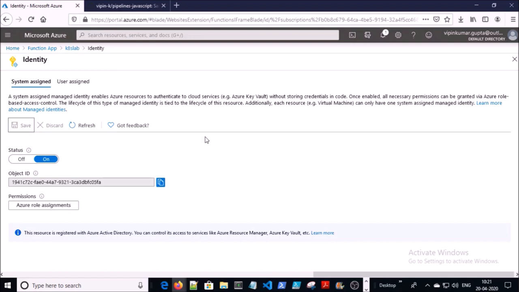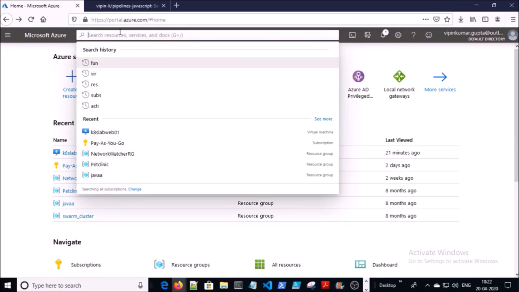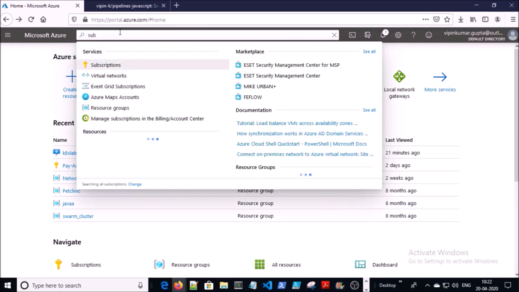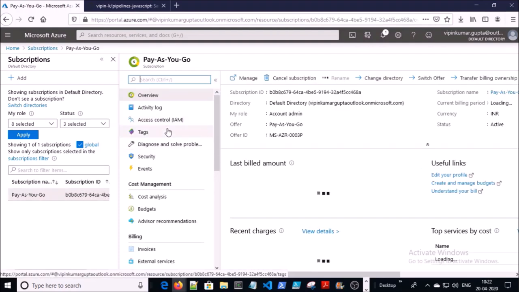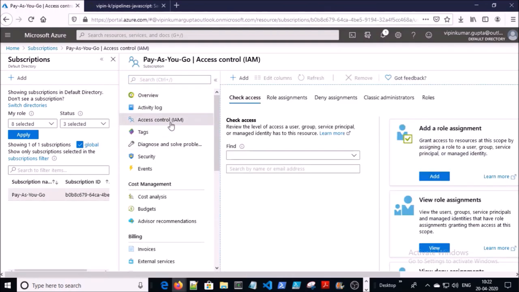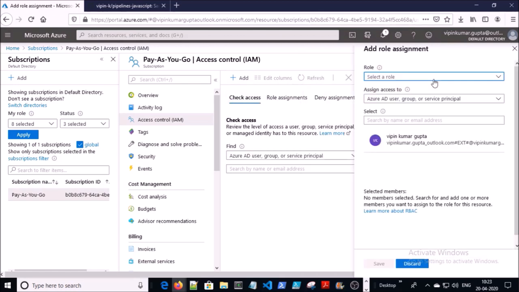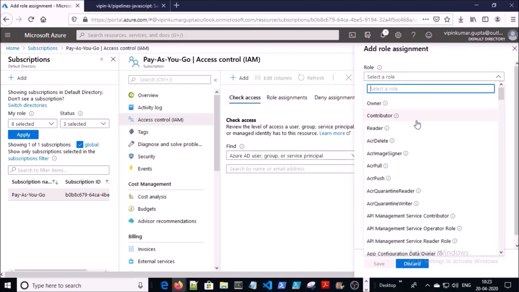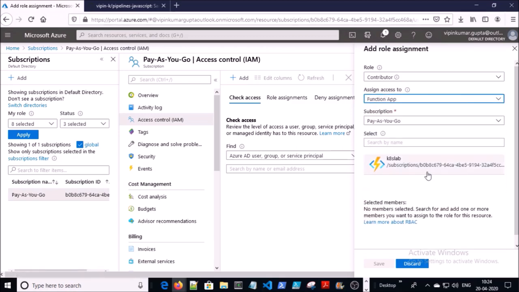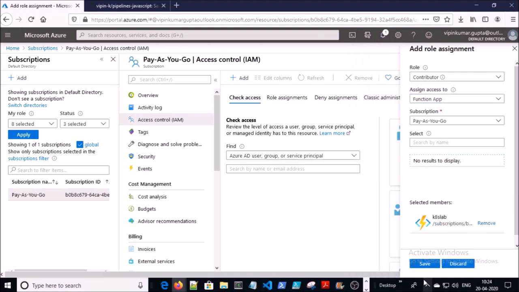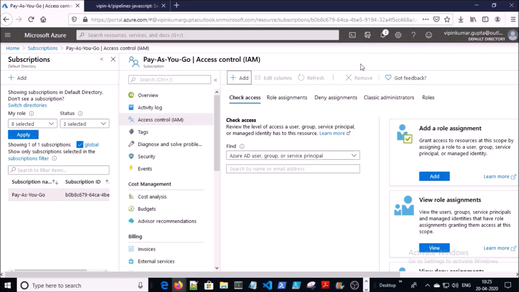Now we require to provide the permission or role assignment. So click on home and search for subscription. I have only one subscription. Click on it. Click on IAM. Click on add and select role assignment. Select a role. I am selecting the contributor role for this demonstration. Select the role which fits your requirement. Assign access to function app and select your function. Save it. The required role has been assigned.